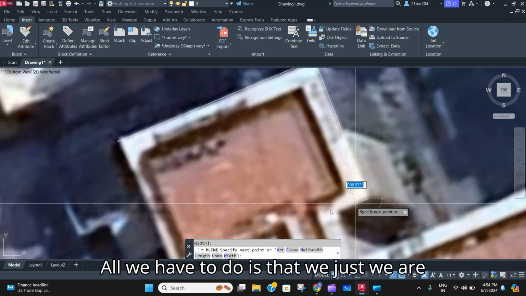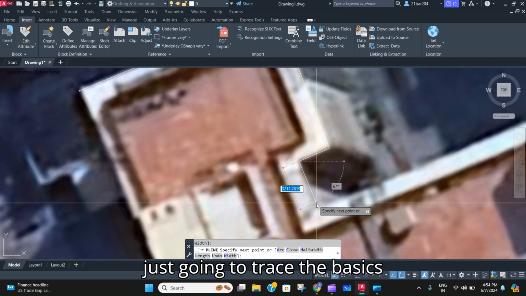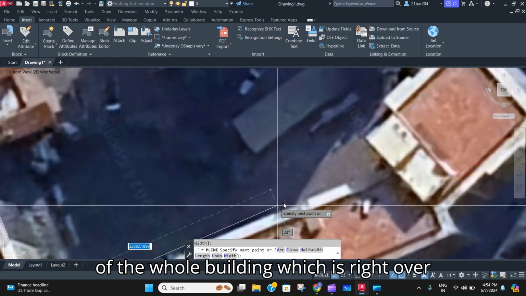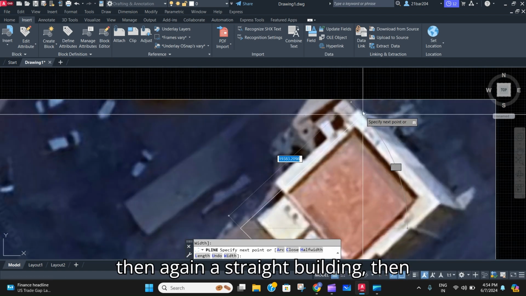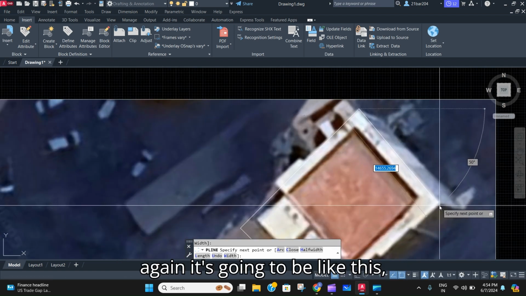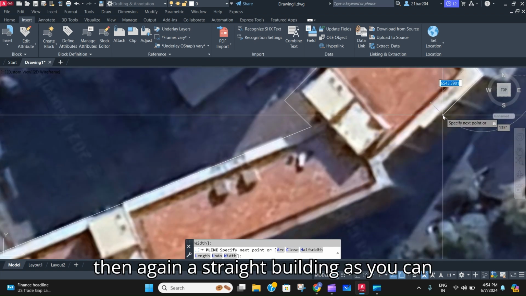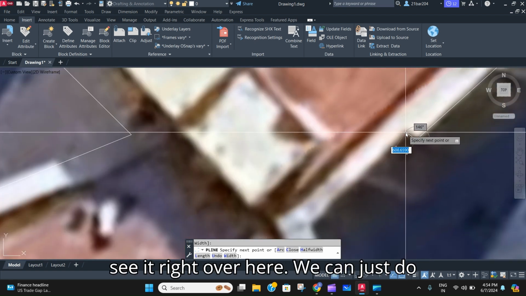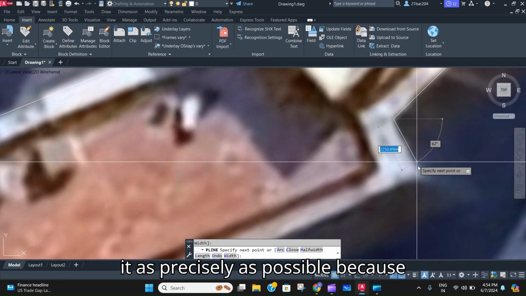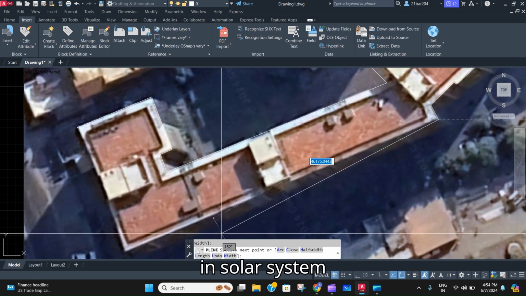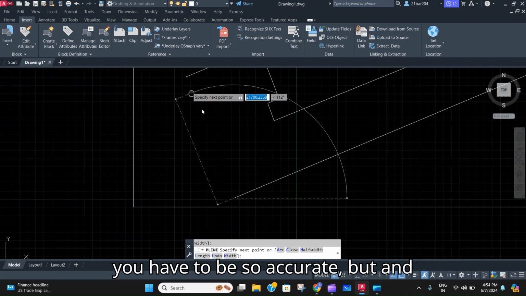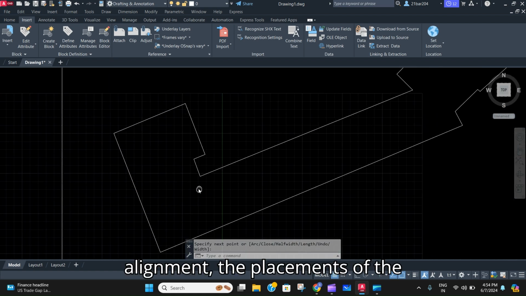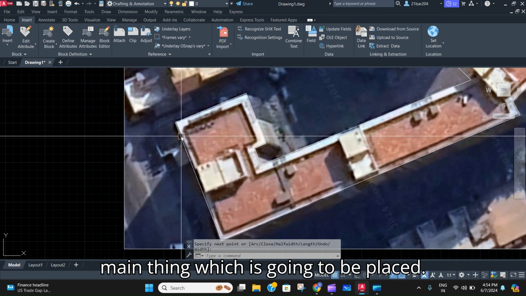First, all we have to do is trace the basics of the whole building, which is right over here. Then this goes right like this, then again a straight building, then again it's going to be like this, then again a straight building. As you can see, we can just do it as precisely as possible, because in solar system design, you do not have to be so accurate, as the workers just need the alignment, the placements of the main thing which is going to be placed.